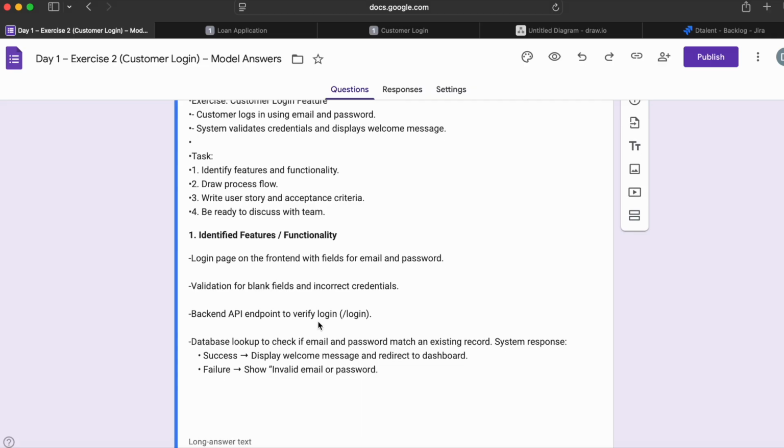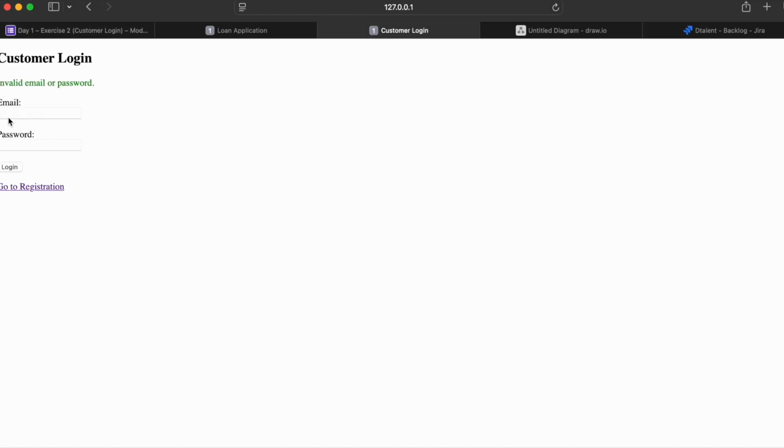And validation for the backend fields and incorrect credentials. Validation means, when the user enters the test user which is registered, it says successful login. It takes the information from here through the API and sends it to the database, and the database gives a validation whether this user and password exist. If they exist, it says yes, and it takes us to the dashboard. That's the validation we are talking about. If not existing, it will throw an invalid email or password error message. So that's what we need to capture.